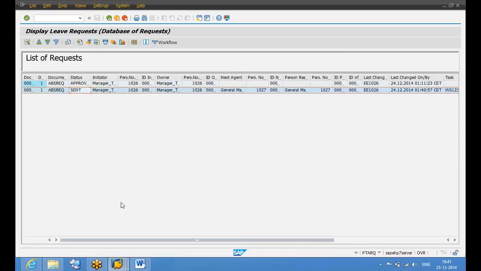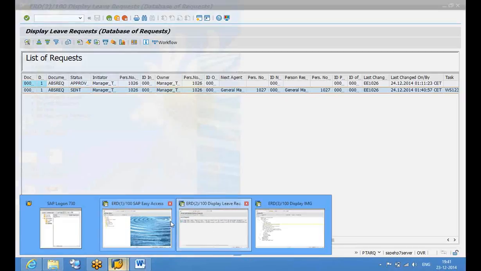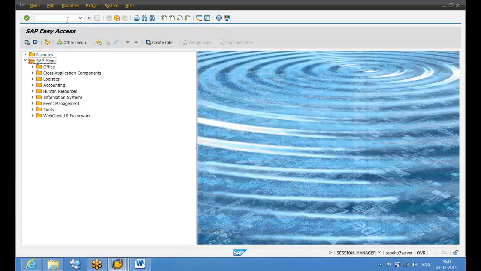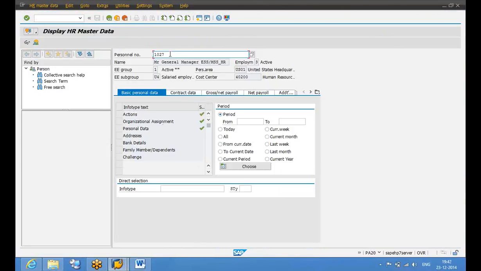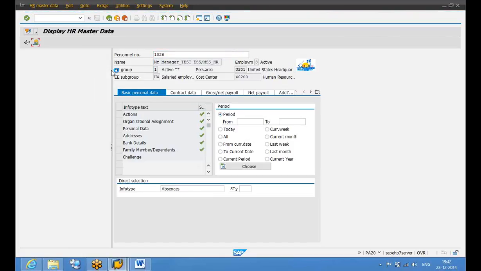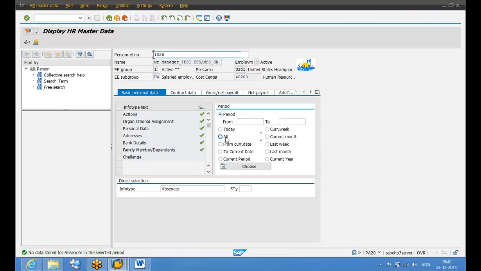Now shall we check whether these absence records got created in the R3 system at the infotype level? Yeah. Go to PA20 and 1026 and then infotype 2001 and then overview. Now there are no leaves for this. No leaves are there.